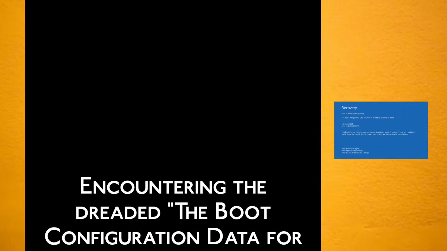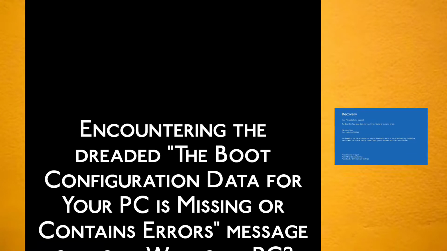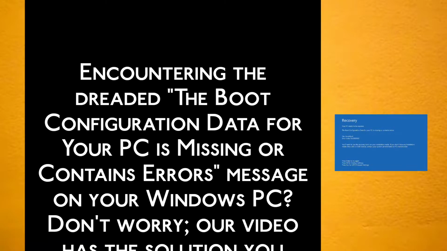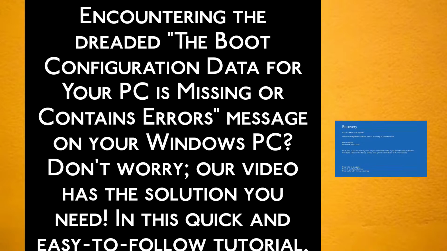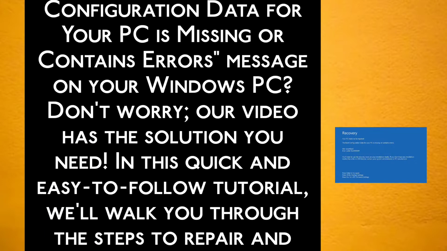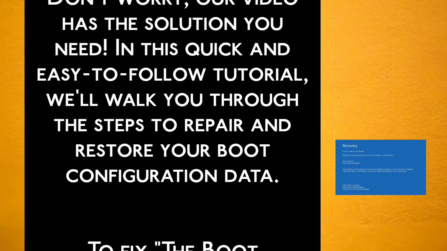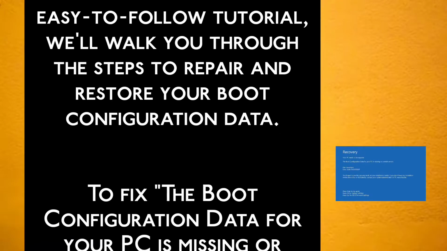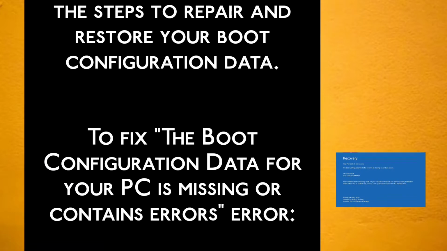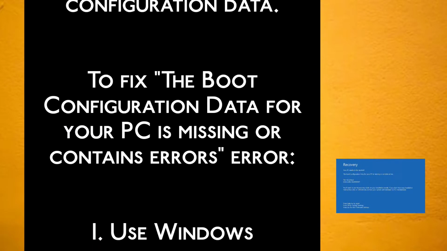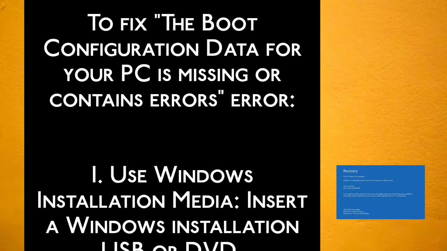Encountering the dreaded "The boot configuration data for your PC is missing or contains errors" message on your Windows PC? Don't worry, our video has the solution you need. In this quick and easy to follow tutorial, we will walk you through the steps to repair and restore your boot configuration data.